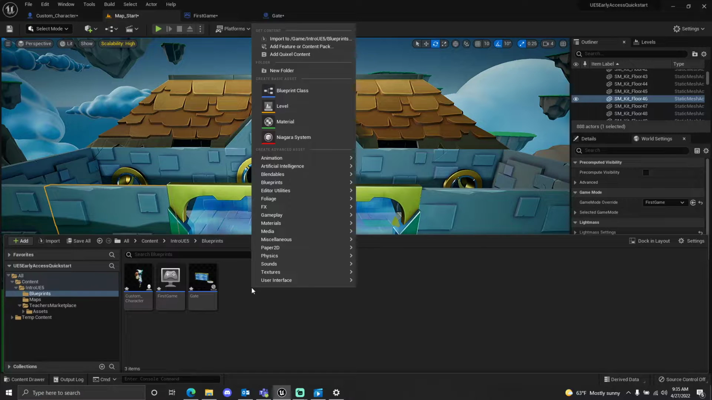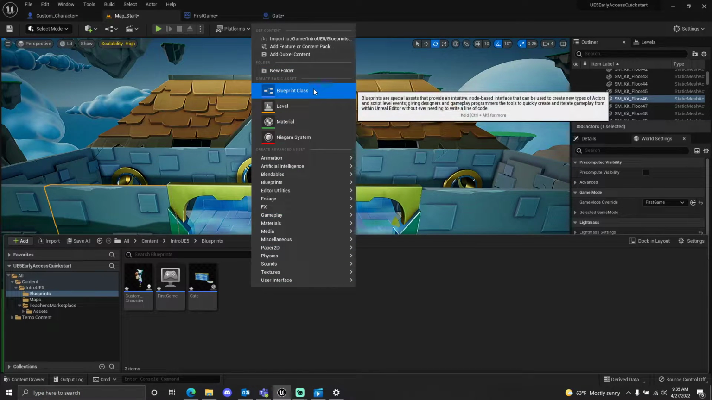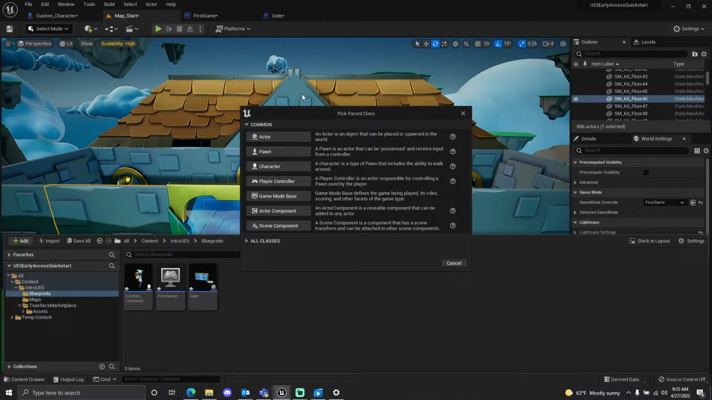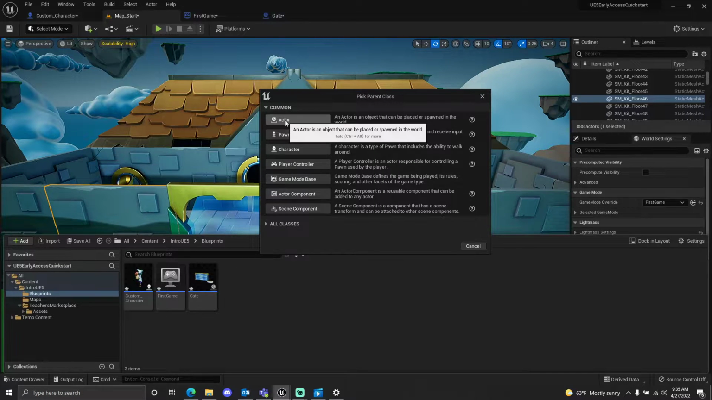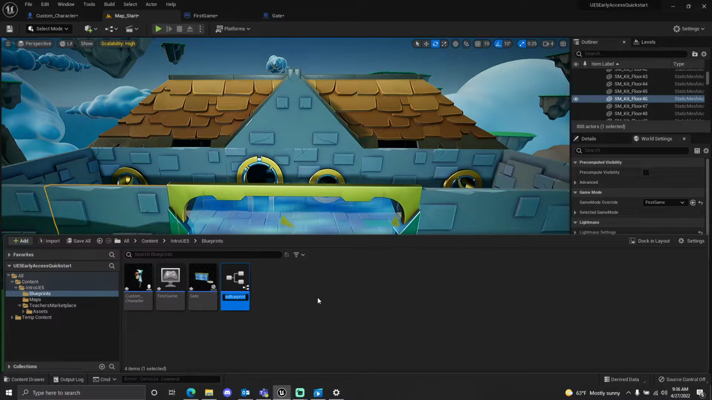So I'm going to right-click. I'm going to create a new blueprint class, and the class that I want to choose is an actor. So this is anything that can be placed or spawned in the world. Basically, everything is an actor, and if you're not going to explicitly control it, like you would for a pawn or a character, you just choose an actor. So this will be a gate. All it's going to do is move up and down, so I'm just going to choose an actor.